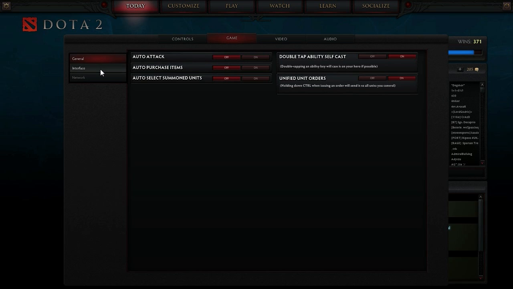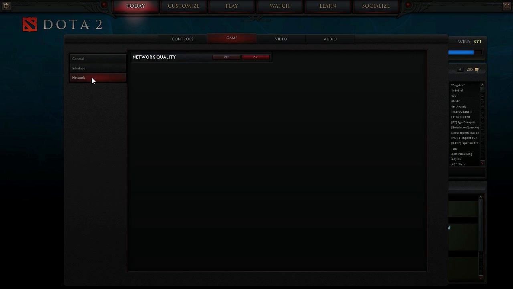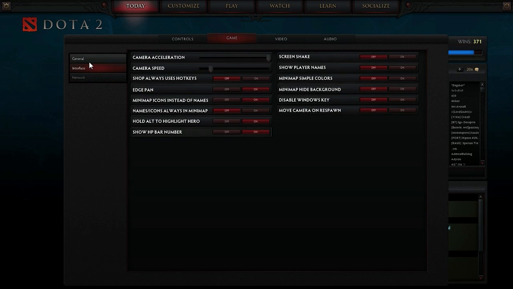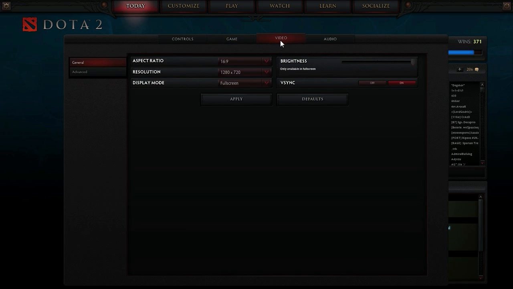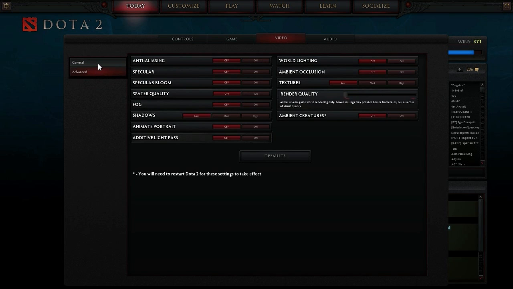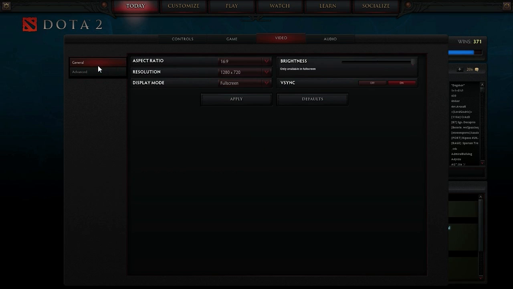Then there's the game tab. This is a few things in game that you can customize and adjust to your liking as well. And then the video tab, which is for video quality, the general and the advanced. And I keep the video settings low just so I don't run into any lag issues.